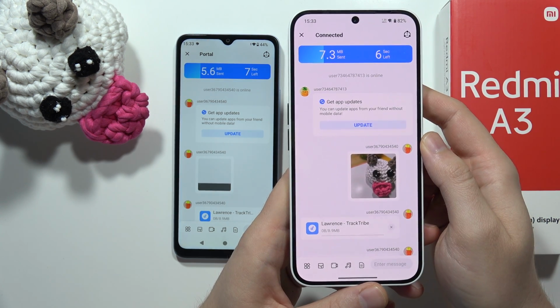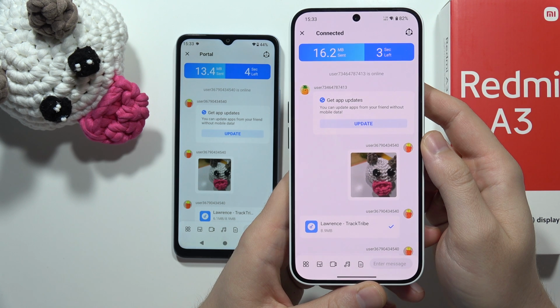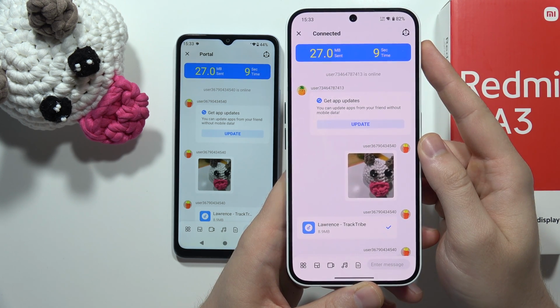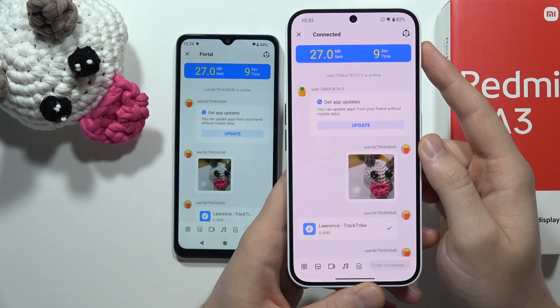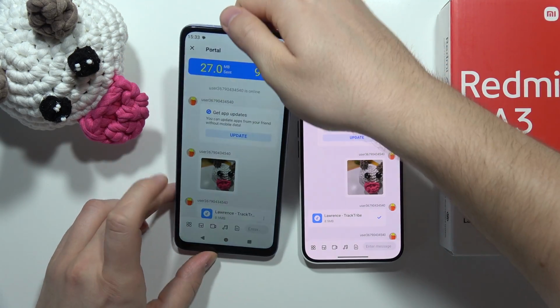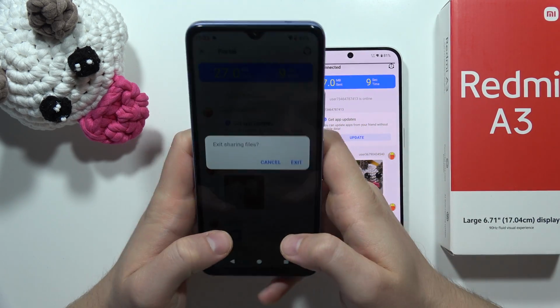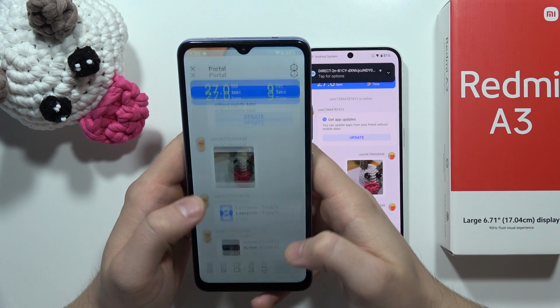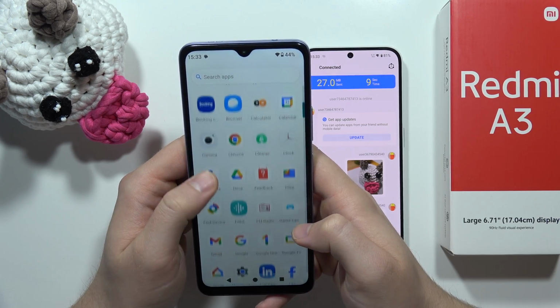and as you can see the data is actually sending. It's almost finished. There we go, and that's done. So right now when you grab your Redmi A3, you can actually close this one, and we have to locate some files.